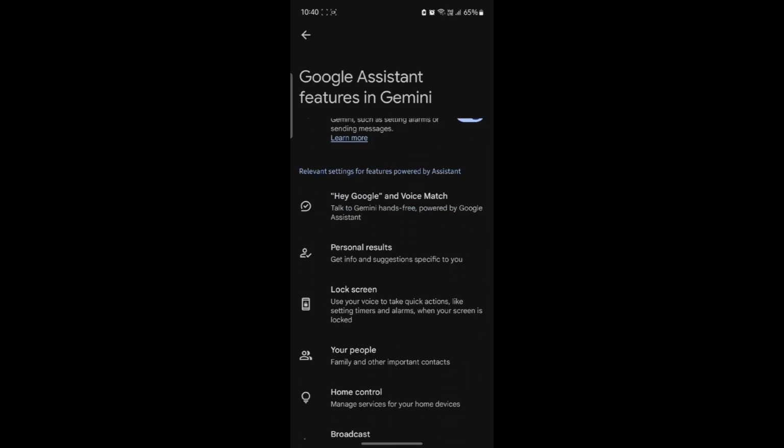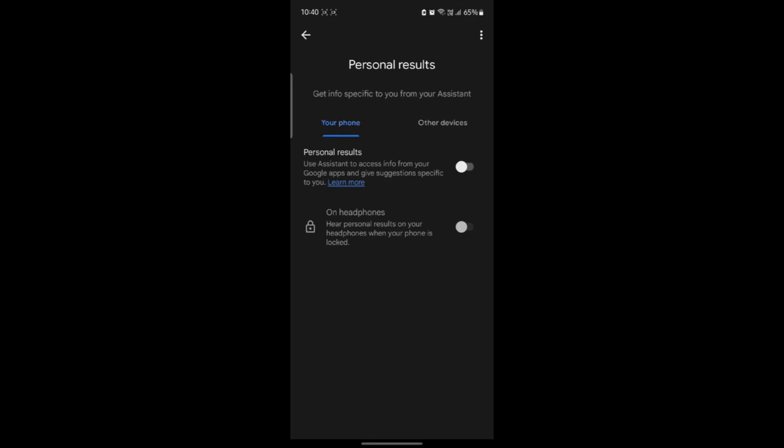You can see personal results is over here. You can get info and suggestions specific to you. So tap on it and you can see that it is currently turned off. Personal results use Assistant to access info from your Google apps and give suggestions specific to you.